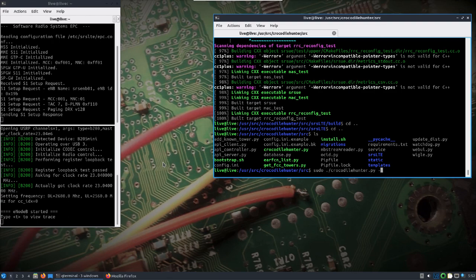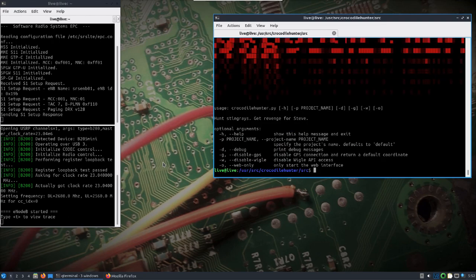So again, we'll take a look at what's required for Crocodile Hunter here. And the way we will run this, because of the way we have things set up, I'll leave the project name alone. I'll just do a little debug so we can see what's going on. I'll disable GPS because there is no GPS here, and we'll disable Wigle.